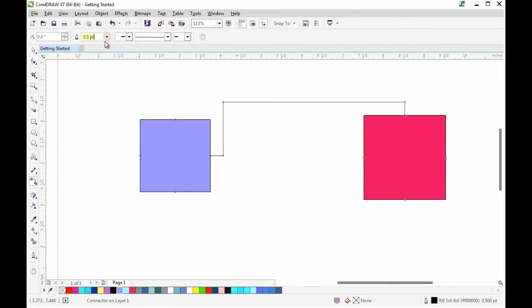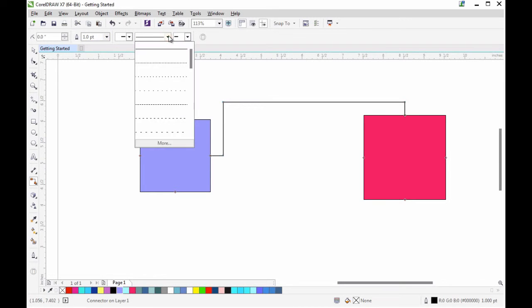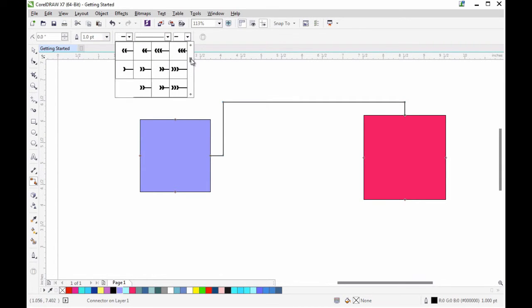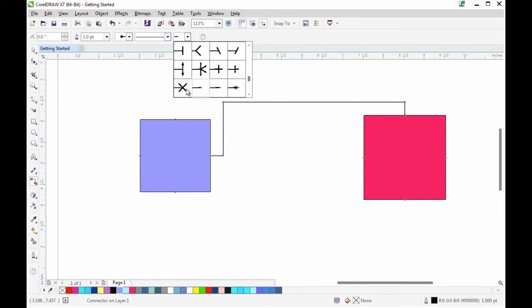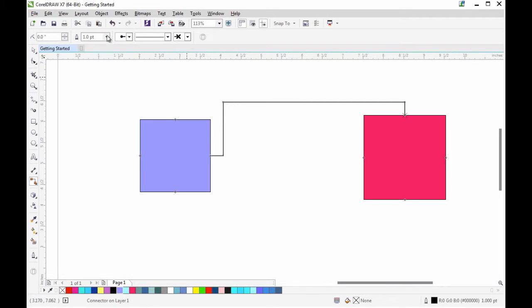Connect the purple square's right edge to the pink square's top edge. Notice how the line changes and moves as you choose your edge. It automatically creates right angles and corners depending on where you place it. You can change the line's attributes in the property bar if you wish.